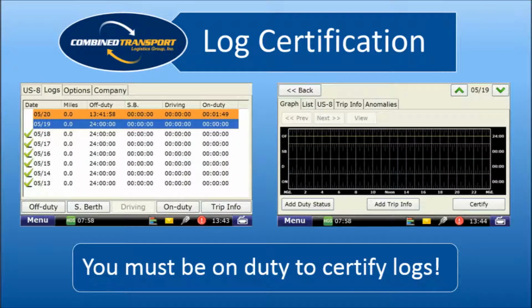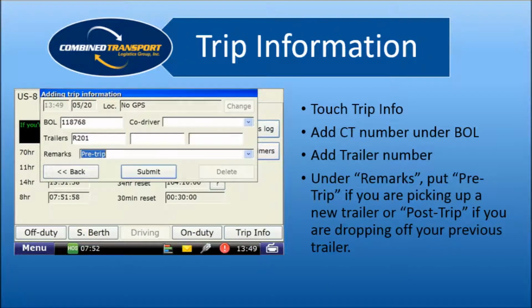Simply select the log that does not have the green check marks on the Logs tab. This will pull up that day's log. Check to make sure that it is correct, then click Certify. To update your trip information, click the Trip Info button on the lower right-hand side of your screen. This will allow you to add your trailer number and CT number to your log. You must update these fields every time you get a new load or a new trailer. The DOT requires your current information to be correct on your log.